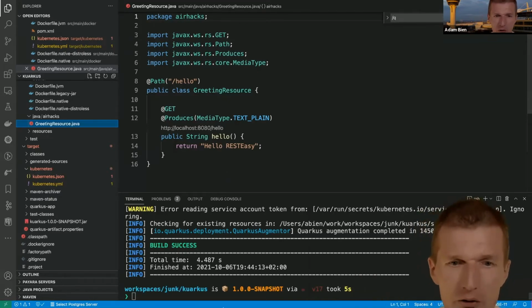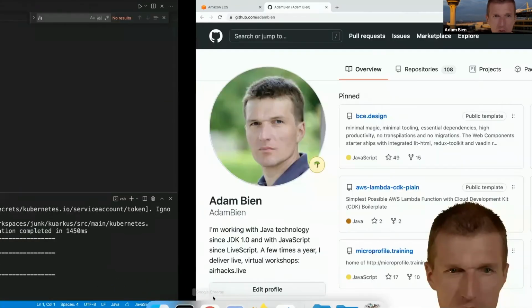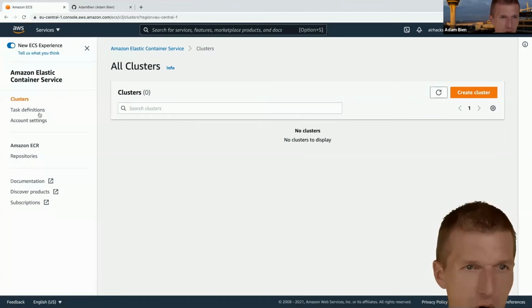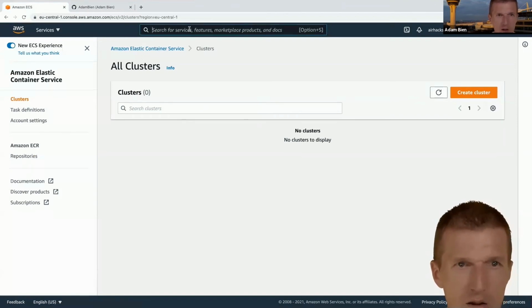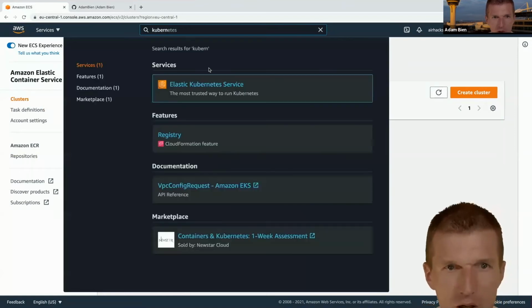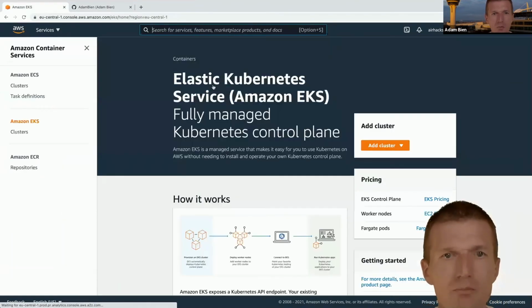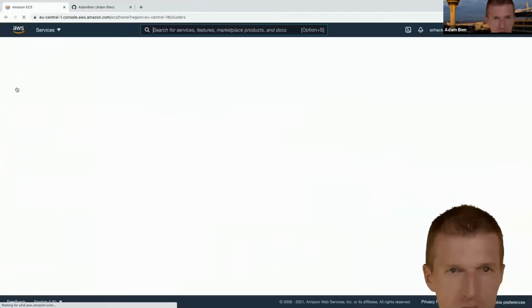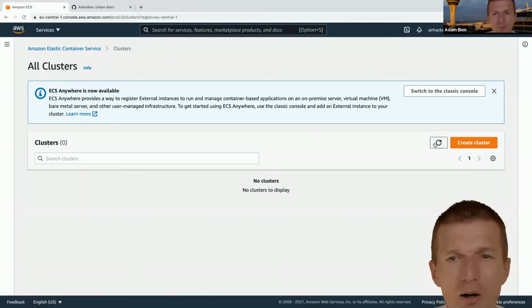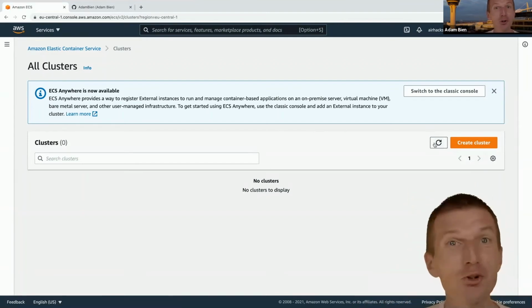So, okay, now let's see what happened here. ECS, Elastic Container Service, this was wrong. I would like to show you this as well. Elastic Kubernetes Service, EKS. And let's see, clusters. No clusters. So the session is too short to show you this.